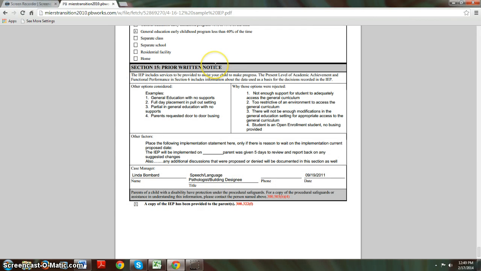Section 15. Section 15 of the IEP is Prior Written Notice. This looks at all options that were considered for the student and why those options did not work for the student. Finally, there is a checkbox at the end of the IEP that is for the parent to confirm that they were provided a copy of the IEP document of their own.